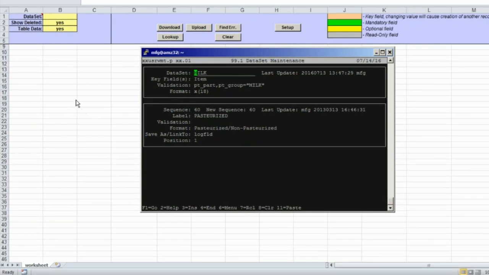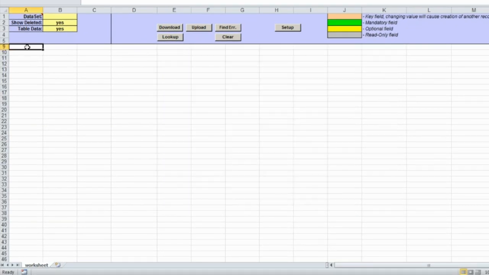After the data set is defined, we can then use the Excel loader to download and upload data to this data set. Let's enter the data set milk and select to download the table data, which will download all the items which satisfy the key restriction, which is existing item and the item group equal milk in this case.